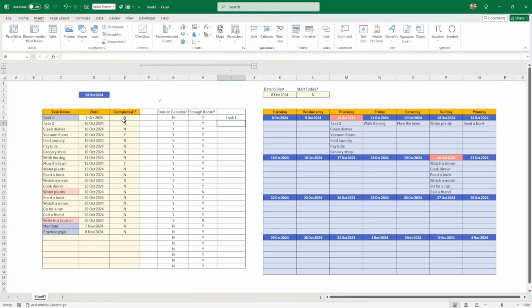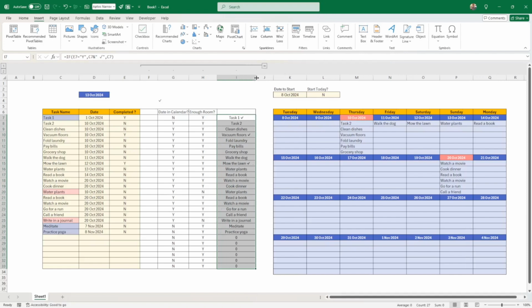Okay, let's see if it works. If I put Y, yeah, there is a tick. Okay, perfect. Now let's see. Yeah, this is all a bit big, but that's our ugly thing, so that's okay. Nobody's going to see this. So you see, as soon as there's a Y, it had a tick. How clever.